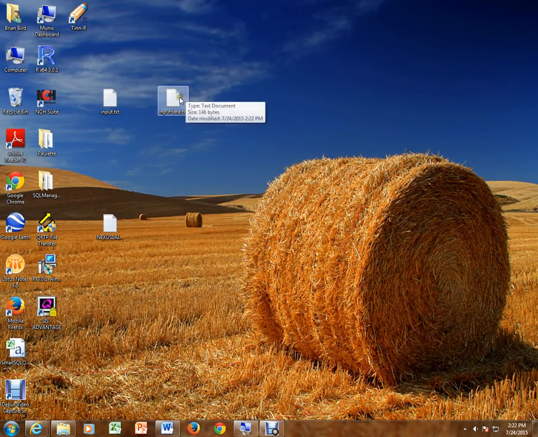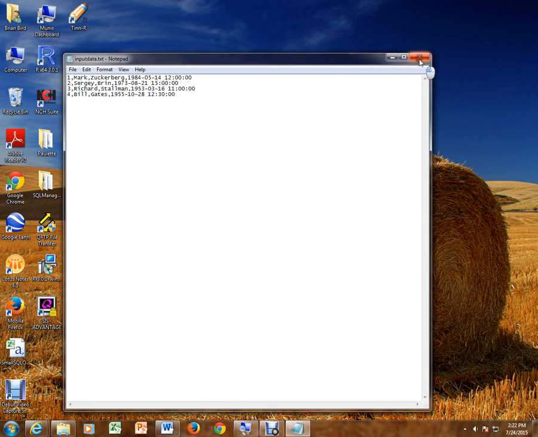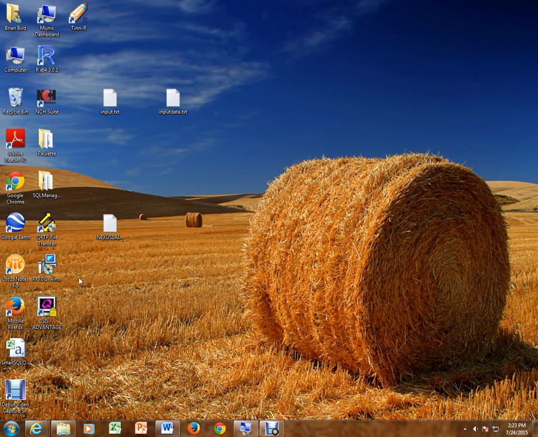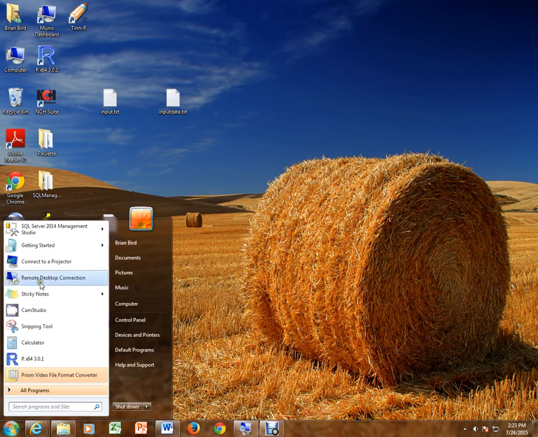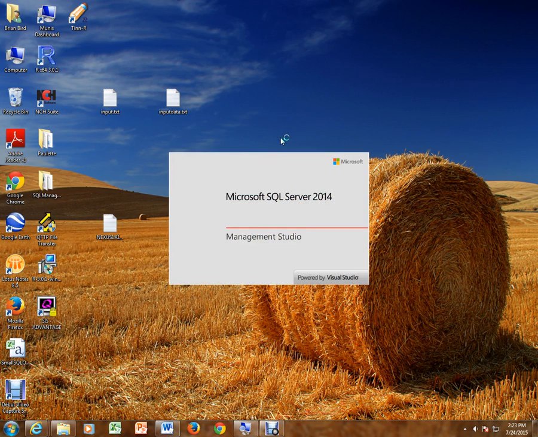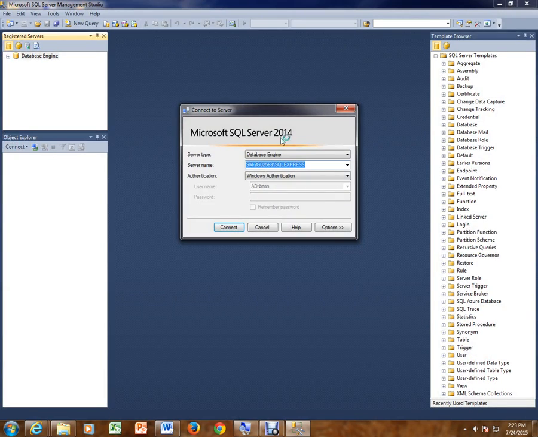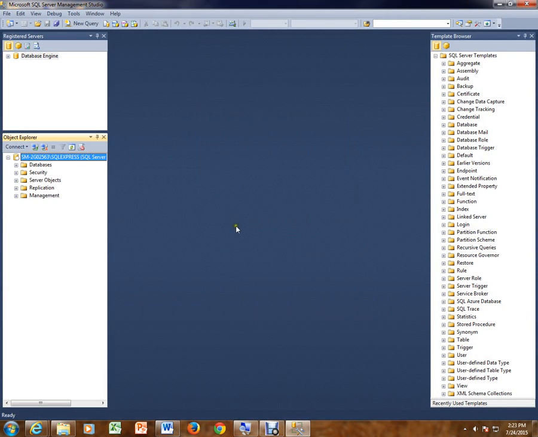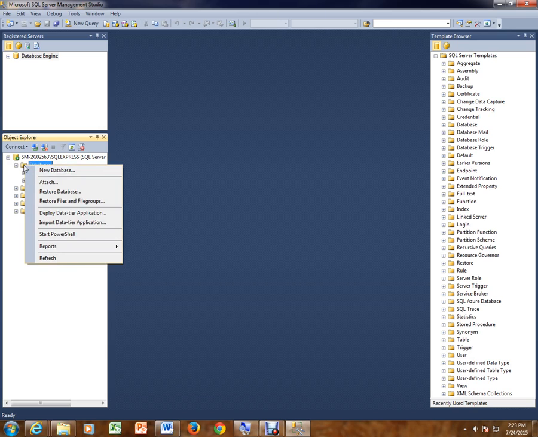So just make sure that's in input data, and it is. Okay. So today we're going to use Microsoft SQL Server 2014. Go ahead and let that connect. And go ahead and click over here, check our databases. I have a database here that I created. You can create a database just by right-clicking database and clicking new database.